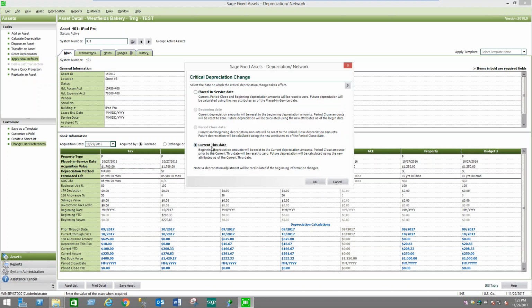So you'll have the ability to decide: do I want to make this effective from my current depreciation through date? Do I want to go back to my last period close, if I was doing period closes in this particular company? Do you want to go back to the place in service date, which is going to wipe out all depreciation since place in service and recalculate based on the new value?